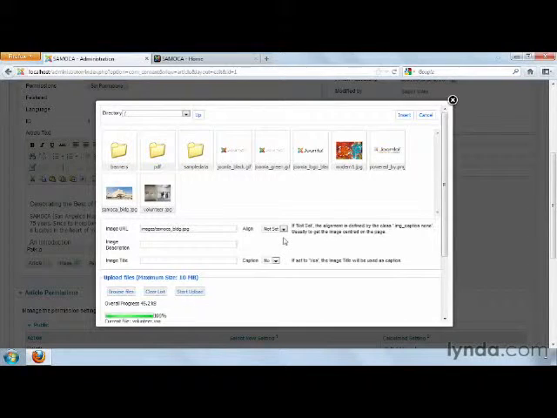I can pick an alignment for this image. My choices are to the left or to the right, and that will push the image to the left or the right side of the page and wrap text around it. However, in the case of this particular article, I'd like that picture to show up at the top of the page, and I don't want to wrap text around it, so I'm going to leave my alignment to not set.